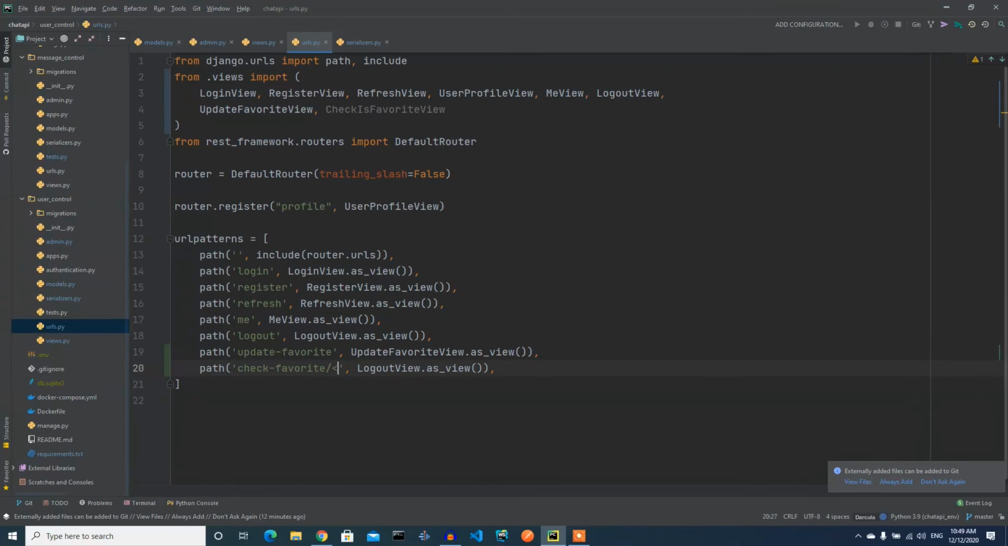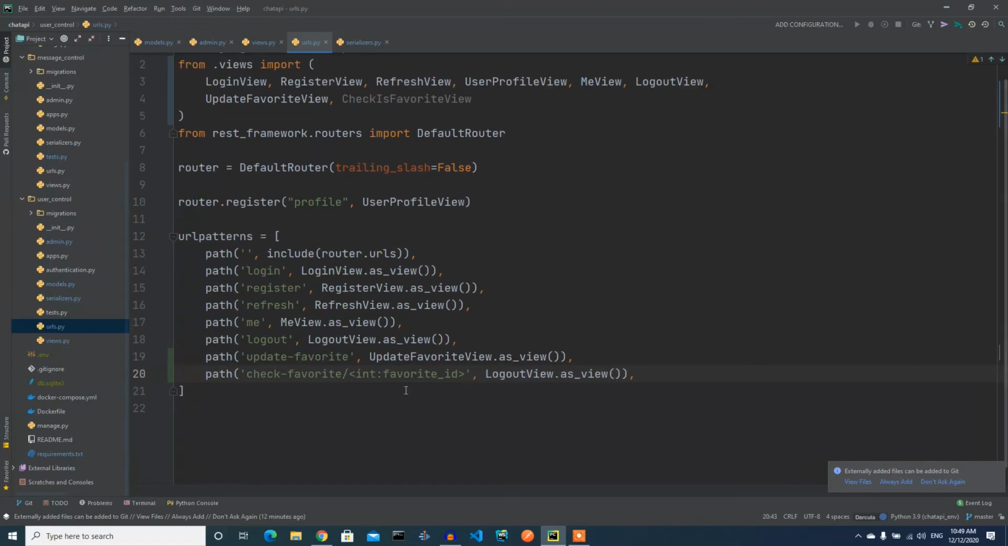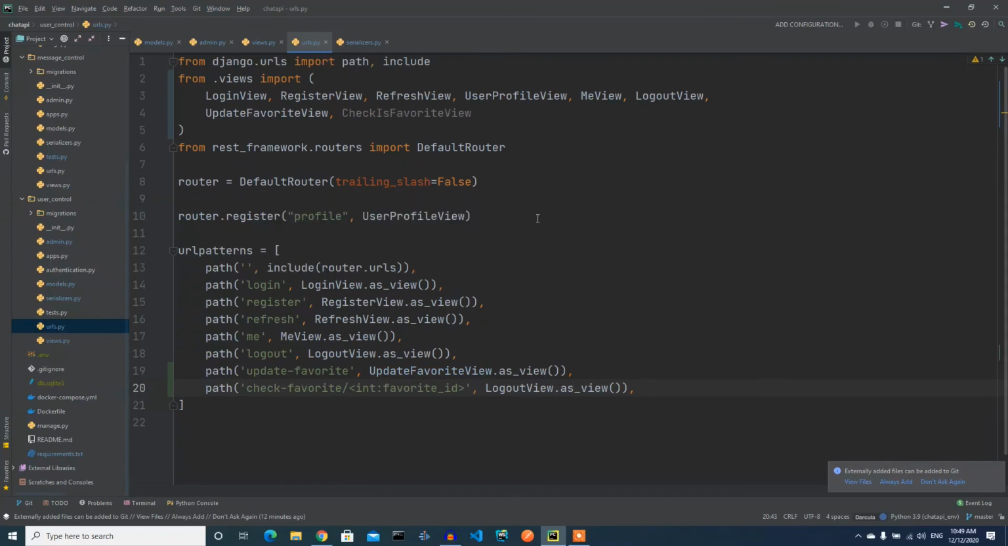Then we need the ID. So this is going to be an integer. Then the name, so favorite underscore ID. And that's all we need to do here. Alright, so we've registered the URL, and I think this should be okay. So this should now change to check his favorite as view. Alright, so this should be okay.